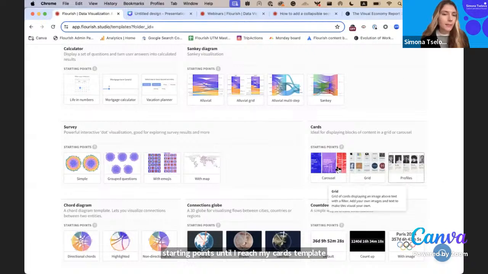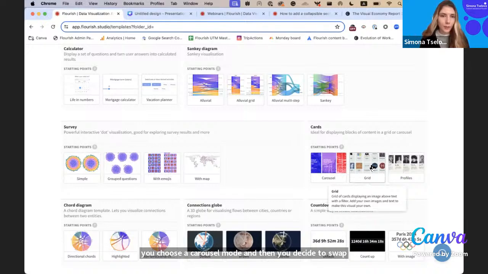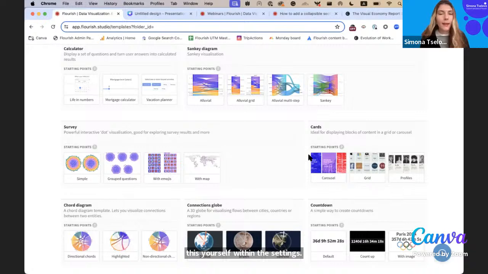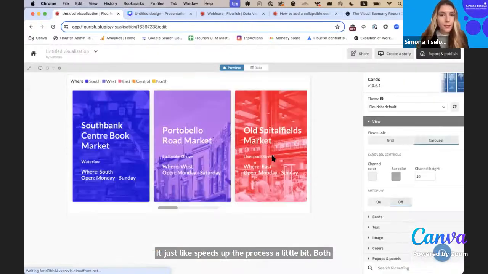Here you can see that with basically any Flourish template, we have different starting points. But whether you choose a carousel mode and then you decide to swap to a grid or something like this, you can absolutely do this yourself within the settings. These starting points are more like a help for you to get started, especially if you are very certain what you need. It just speeds up the process a little bit. But for the sake of my tutorial, I'll just choose the carousel.